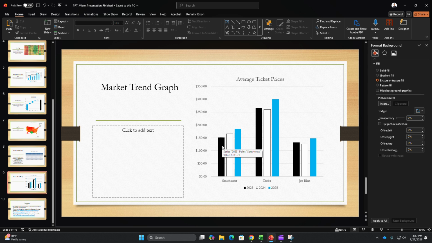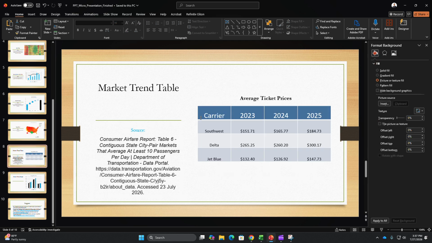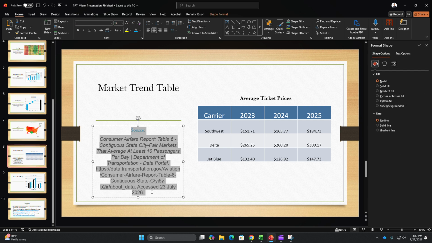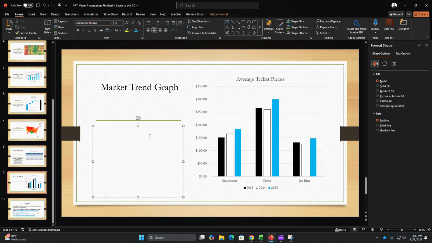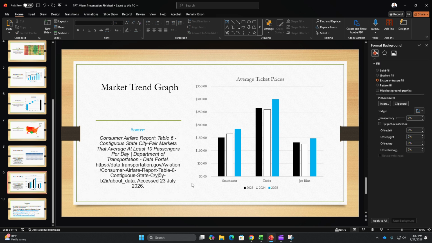And that's it. Now I'm happy with how this came out. It's following the theme. It's visually appealing for our audience to look at when we're presenting. Has a good title. Now I'm just going to give it a source. So because it is the same data as this table I made before, I'm just going to do Control A, Control C to copy this source, and I'm just going to Control V to paste it right in here. And there we go. There's my market trend graph slide.